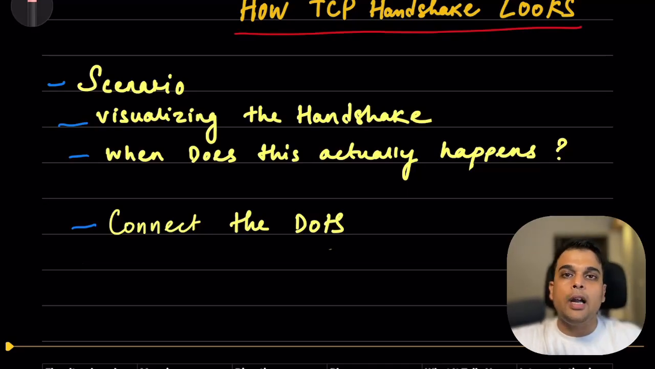Thirdly, we will try to understand when this actually happens, what the common scenarios are in which these circumstances can occur, and how the TCP handshake can help us debug that. And finally, we will connect all the dots and all the signals we have received, and get to the root cause of the problem. So let's see it in action.